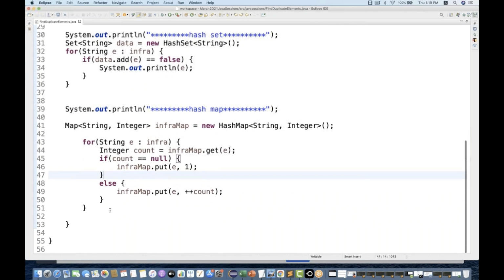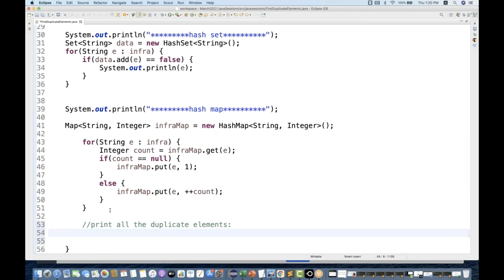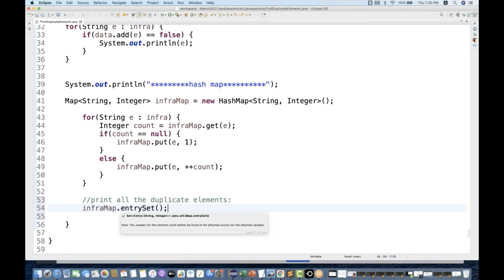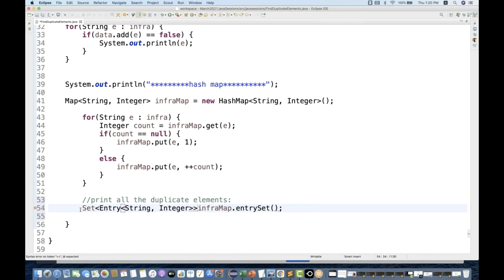Then what exactly am I going to do now? Now I have to print all the duplicate elements from the array. So I simply write print all the duplicate. In this case, whatever the infra map that is ready after this logic, I use one entry set over here. And this entry set will return what? It will give you a set of entry of string and integer type.